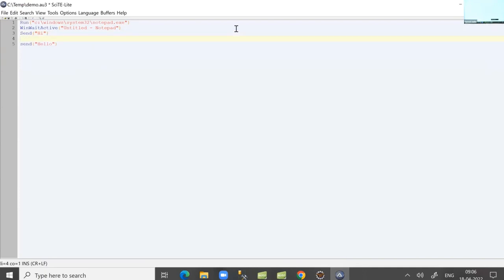Hi, Send. If you want to send any keyboard function, inside the curly braces you have to mention the keyboard function name. Enter. Send inside the double quotes. So see, if I am removing these curly brackets, what happens? ENTER will be entered as text. We'll run this.